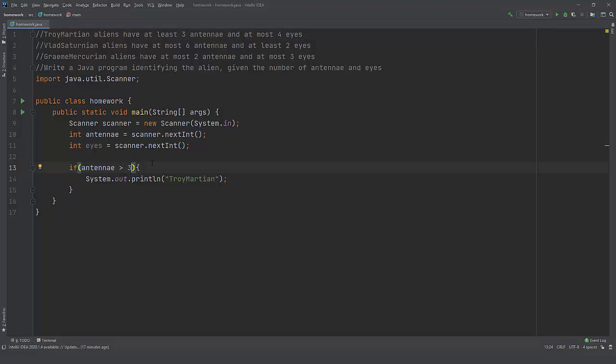This means that we probably want to use the operator and. Recall that the operator and means that both this statement and this statement here have to work for the entire if statement to be true. If either are false, then the entire statement is false, and this is not going to happen. Whatever's in the brackets will not happen, and we want it to happen only if there are at least 3 antennae and at most 4 eyes.